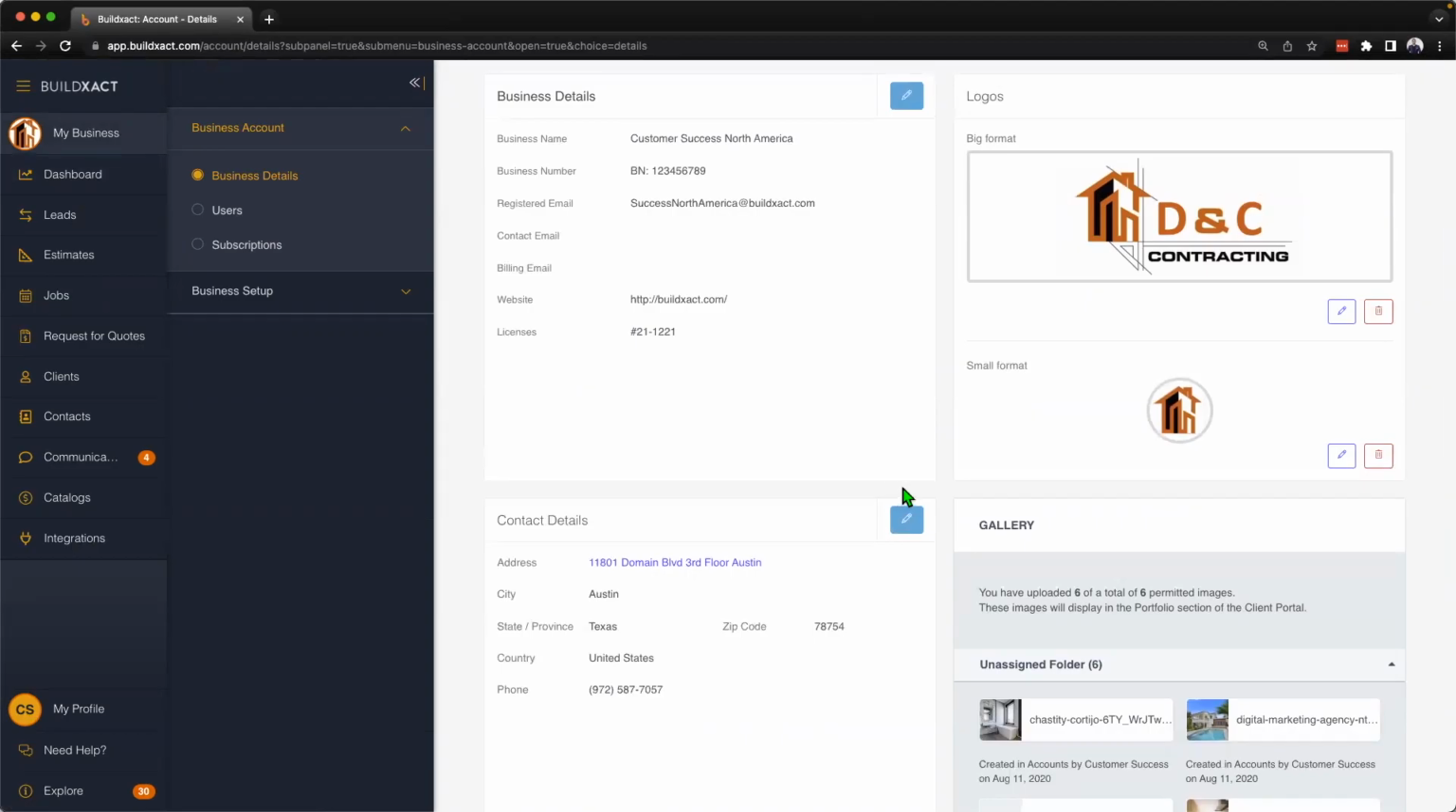Now, Buildxact will use these three bits of information all over the place, chief amongst which is anywhere you create documentation. So that'll include things like quote letters, change orders, and outgoing invoices, just to name a few. And Buildxact will use this information as it populates the various portals, including, but not limited to, the client portal and the request for quote portal as well. And we'll talk all about that in other videos.